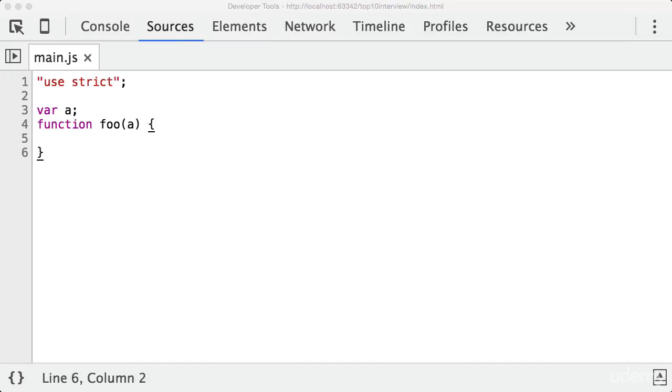Does JavaScript pass parameters by value or by reference? So the question here is, when you pass the variable a to the function foo as a parameter, are you passing by value or are you passing by reference? And the quick answer to this is that primitive types such as strings, numbers, and booleans are passed by value and objects are passed by reference. And that's fine, that is actually the correct answer.